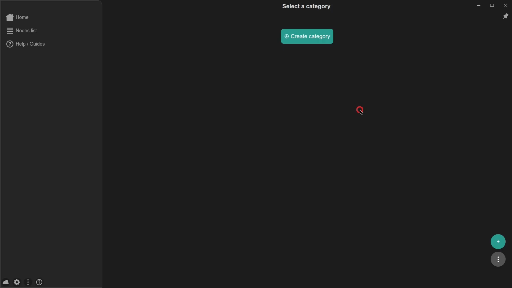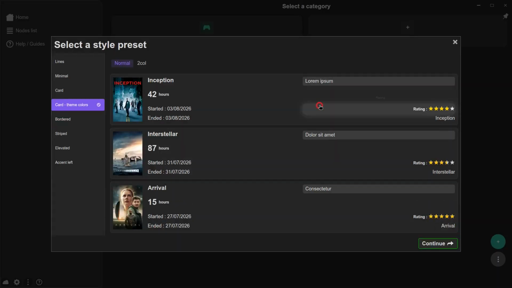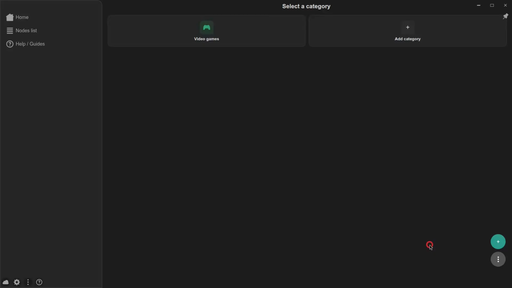In LifeTracker, everything is organized into categories. So to build my video game collection, I first need to create a category. I click here. Then I choose the existing video games template. This screen is just to pick a style preset, which changes how the entries are displayed. I'll keep the default one. My category is created. I click it to open it.